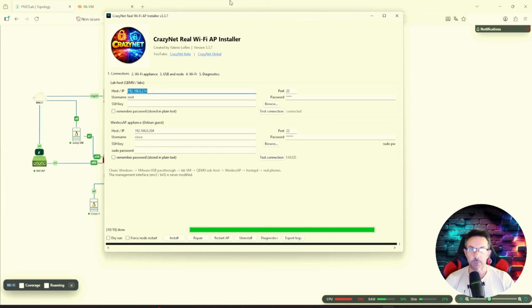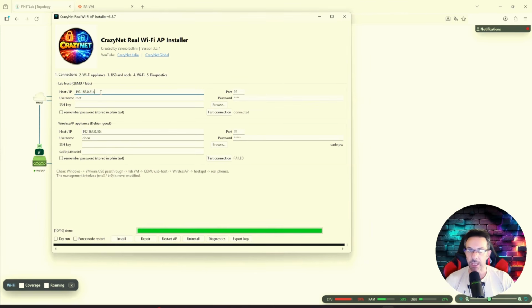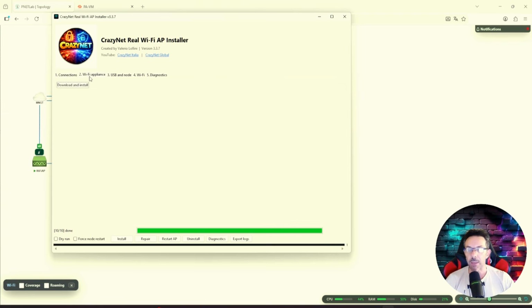At this point, when we start the application, here we enter the PNET server, the username, the password, so root PNET, and the IP of the access point, which is here on the bottom left. We do test connect also on the AP, and it will say connected. Now, if you haven't installed the appliance, so the AP, you can click here, download and install. Simply, it does everything on its own. You just have to wait.